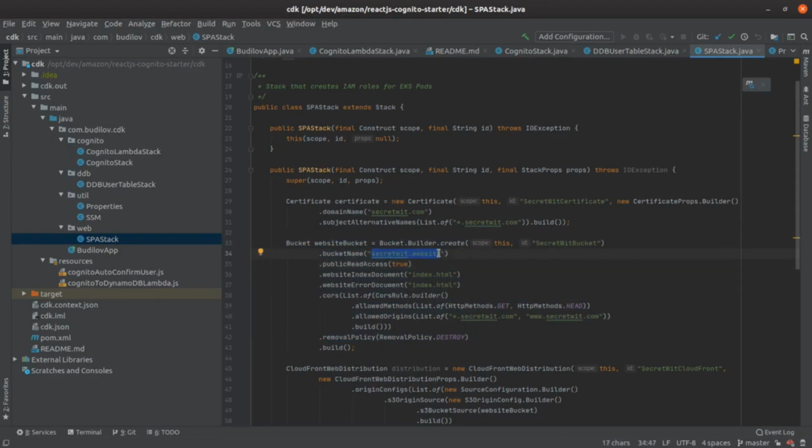So the bucket name will change. Obviously, whatever you see "secret" with, just change that. The bucket name will have to change. It's going to have to be unique one way or another, so you will have to pick something unique. And the allowed origins stay the same. As you can see, the website index document and the website error document are the same.